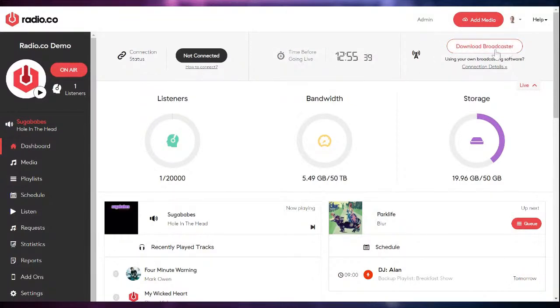And next it says download broadcaster. So this is actually an encoder, or a broadcaster is another name for it. What this does is it takes an input you've selected and pushes it on air. That input could be a microphone that's plugged into your computer. It could be a mixing desk. It could be a pair of DJ turntables. Basically, you just tell the software where you want the audio coming from, and it will put it on air.